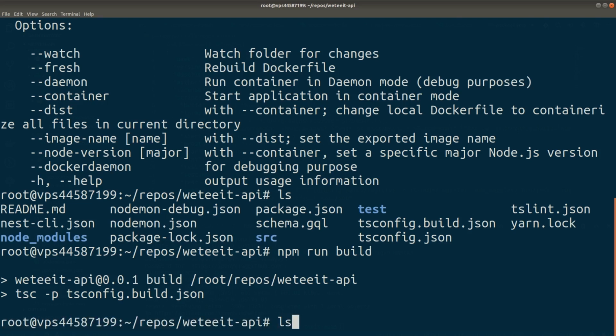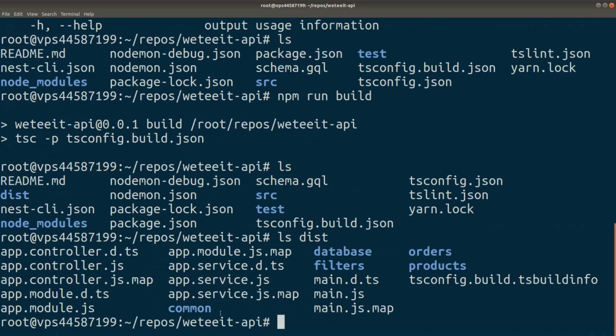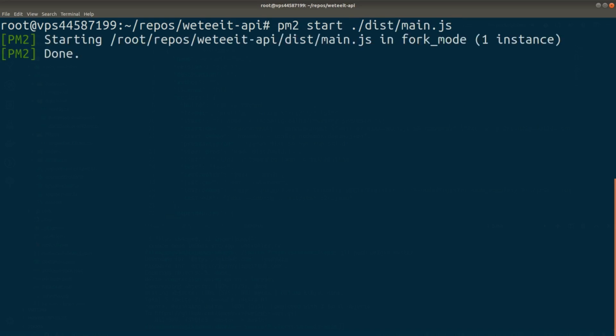Now it has been built successfully. Take a look, ls, and you're going to find the dist folder. You can even do ls on this, and it has everything in there, all of them are JavaScript. So you just need to go inside of that and run main.js, which is the main entry point for the application where all of the other modules are linked to. So simple enough. Now we can do pm2 start, go inside of the dist folder, and simply run main.js.